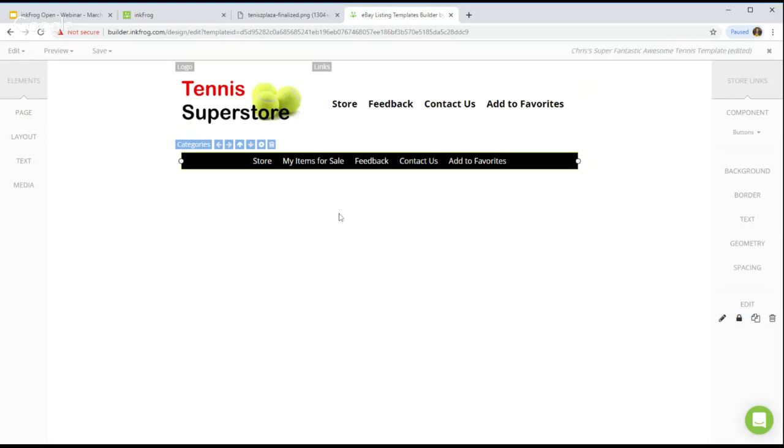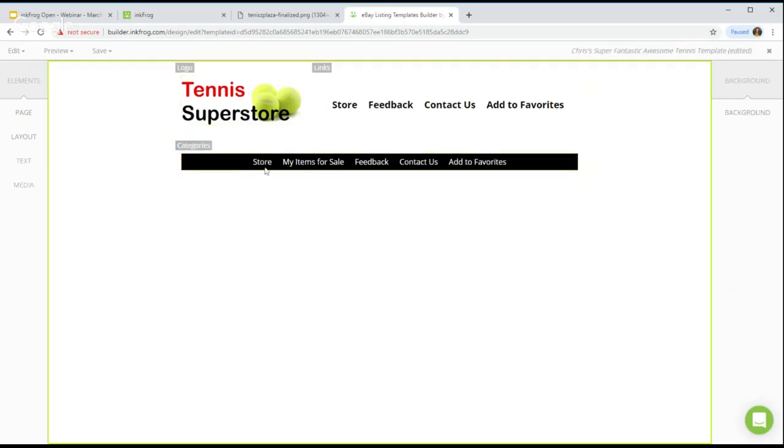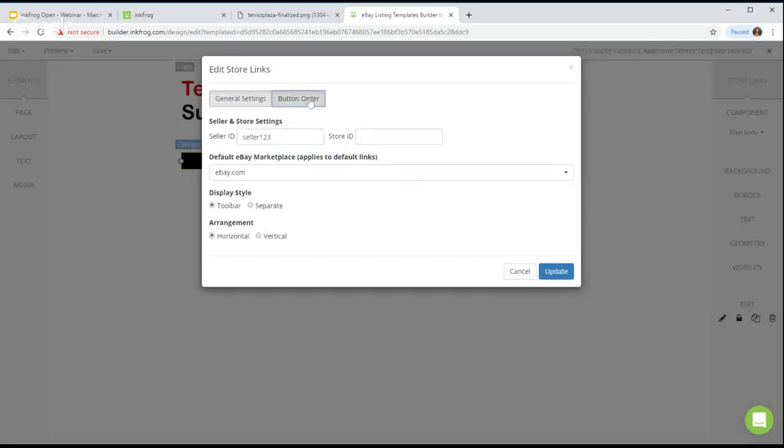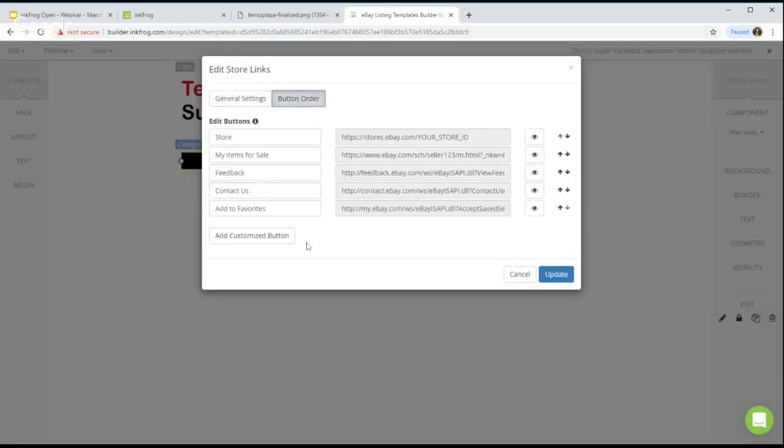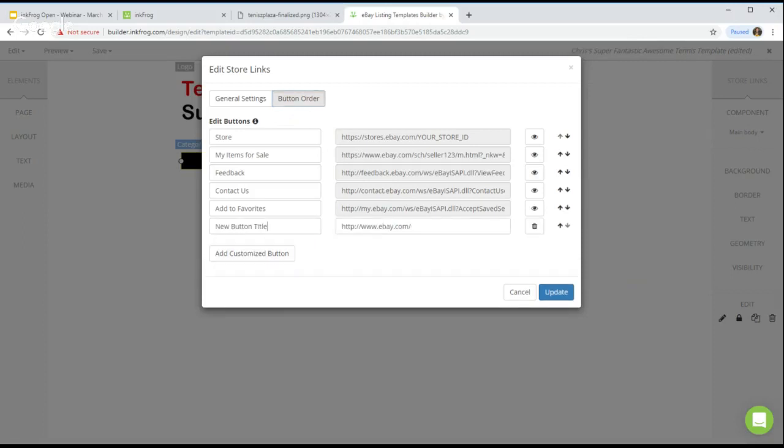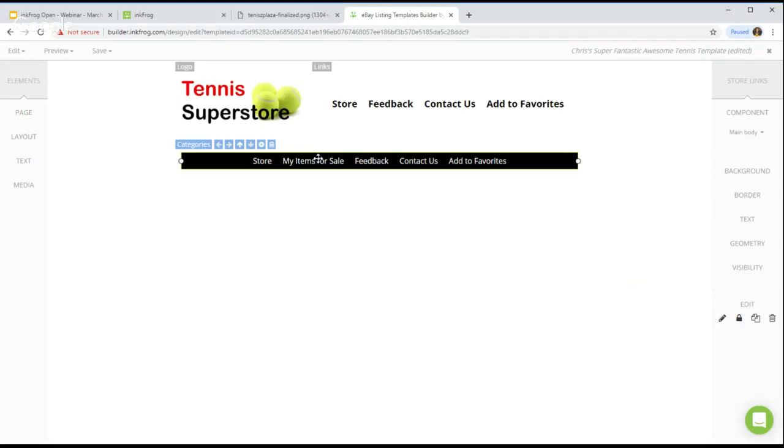Okay. So we now have a menu that's going all the way across the page, and it has the default 5 buttons. But what I can do is go in here into the button order, and instead of having the default buttons here, I'm going to add my categories. Whoops, sorry, I accidentally closed it.